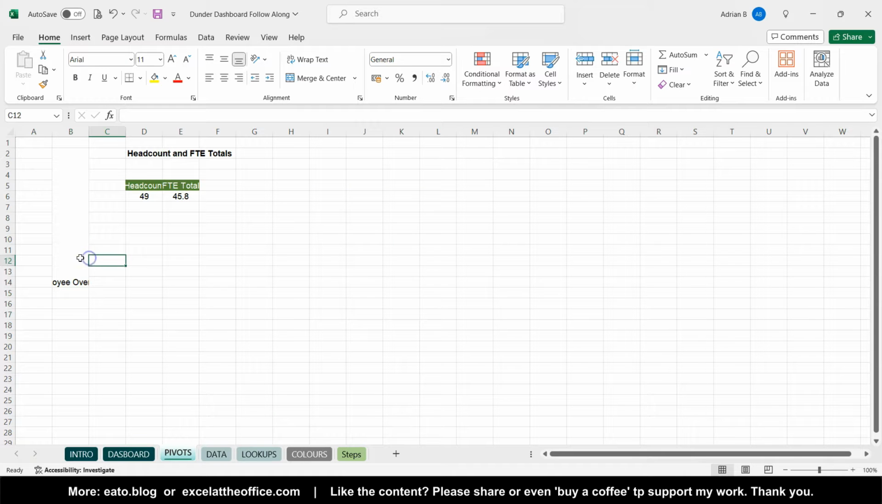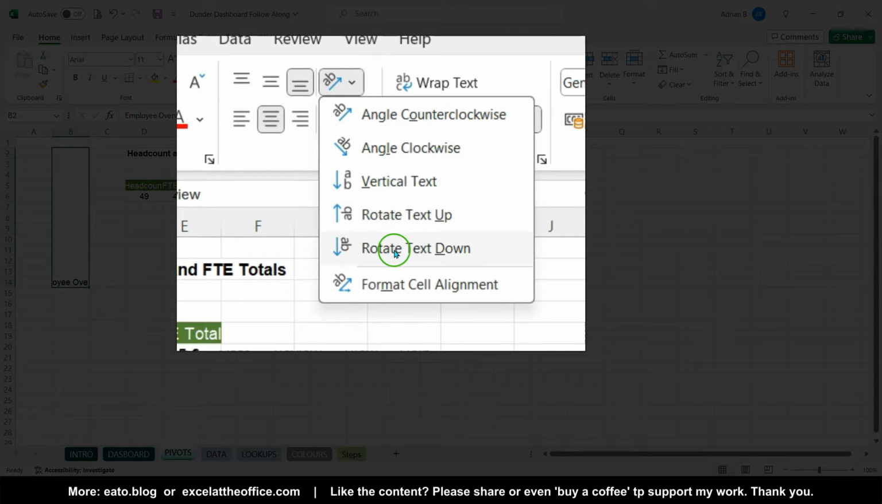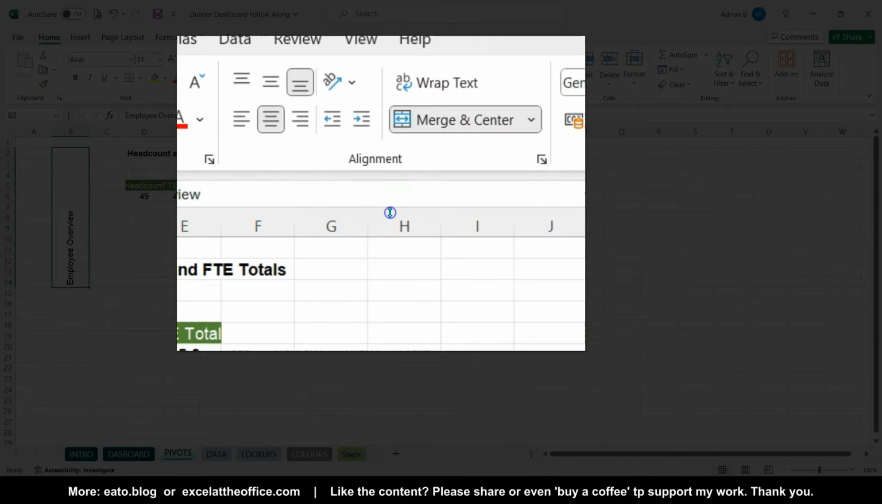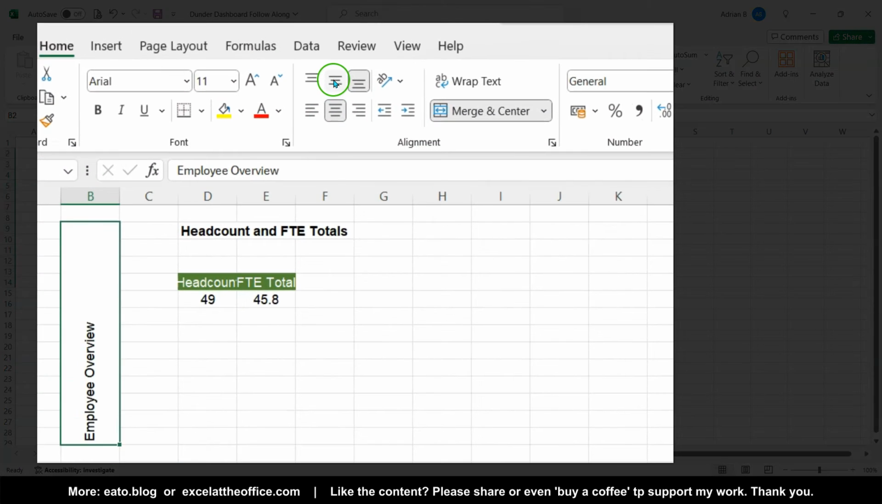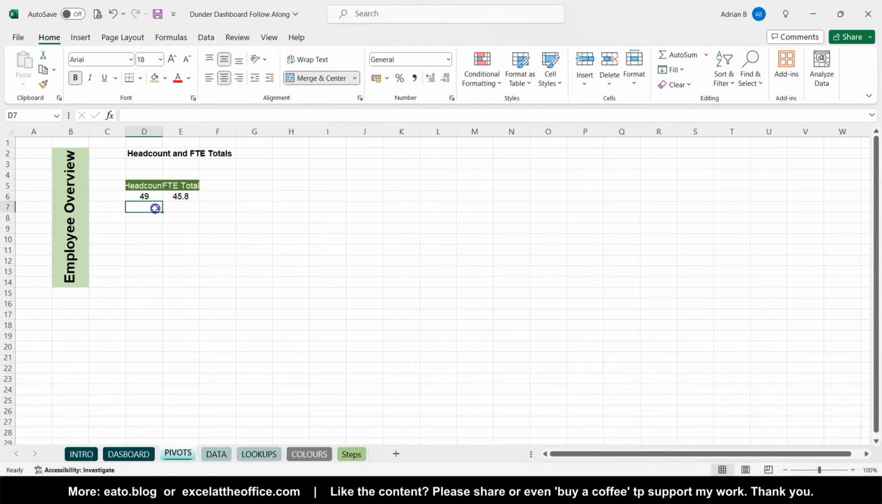We can't see that text, so I want it angled upwards. There's a quick link here for orientation. I want everything rotated up. So there we go. And if I centralize everything, that will work nicely. So this is my employee overview section. I'm going to highlight that in green.